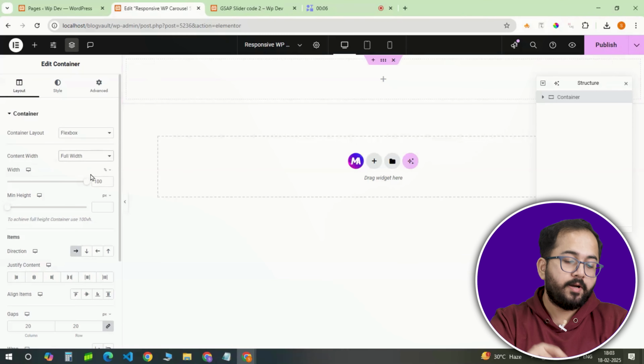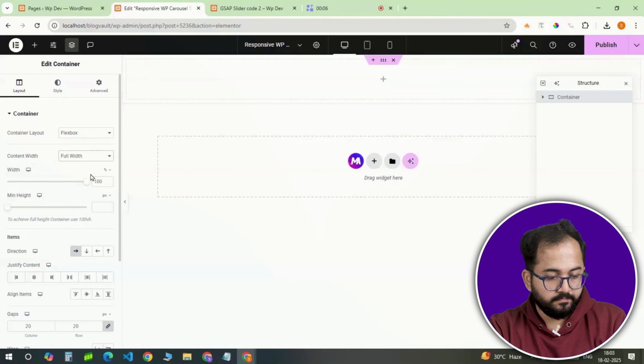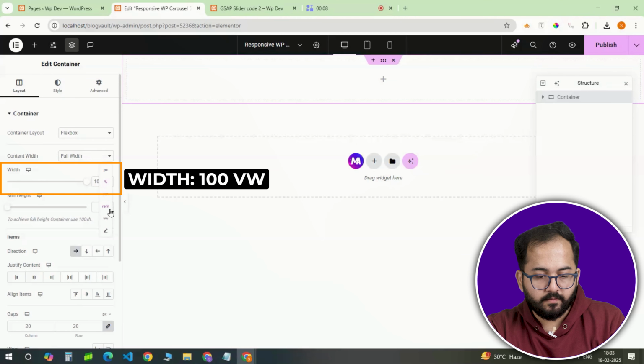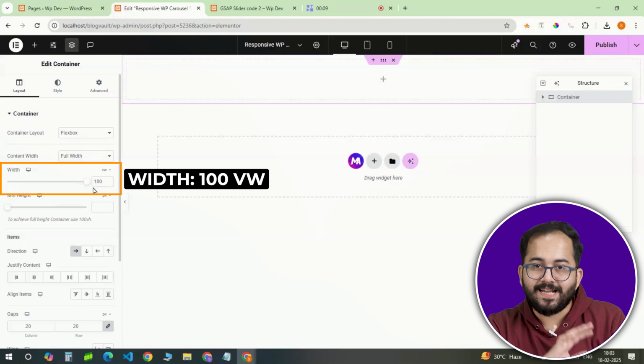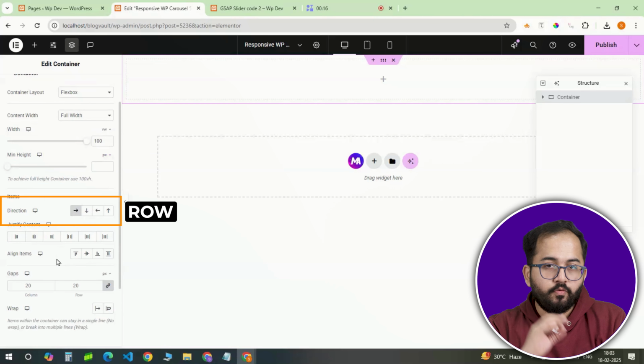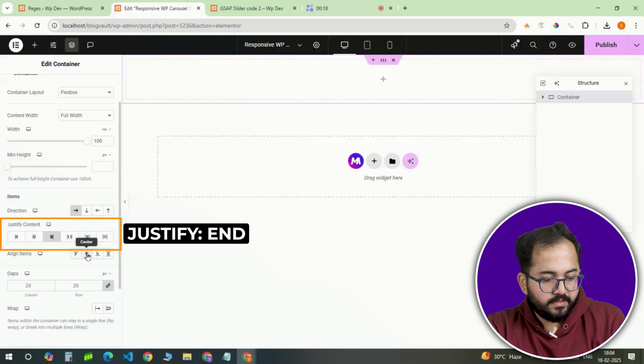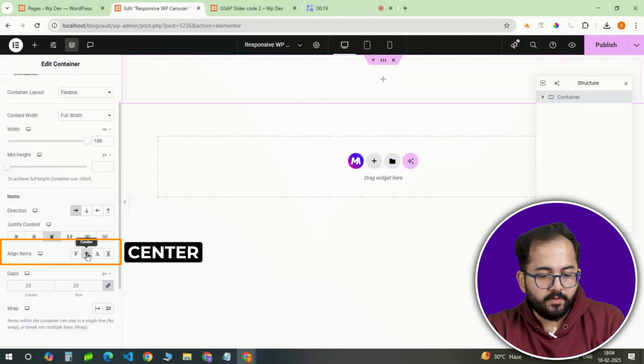Okay, now let's get back to Elementor. Create a new container, then adjust the width to 100 VW, making sure it spans the entire screen, and set its direction to forward. To get the alignment right, justify it to end and set the alignment to center.